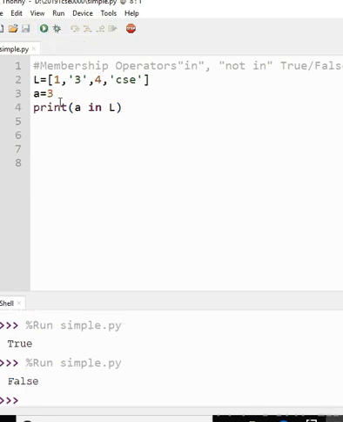Because here A is integer and here 3 is string. This 3 is integer. This 3 is string. So, is integer 3 in L? We are checking. No, there is no integer 3 in this list. So, answer is false. Here we have 3 that is actually a string 3. So, just understand the membership operator.